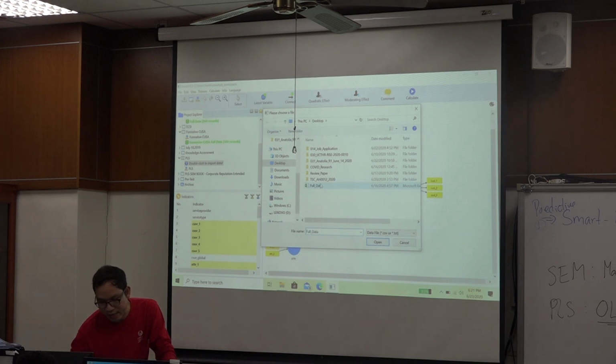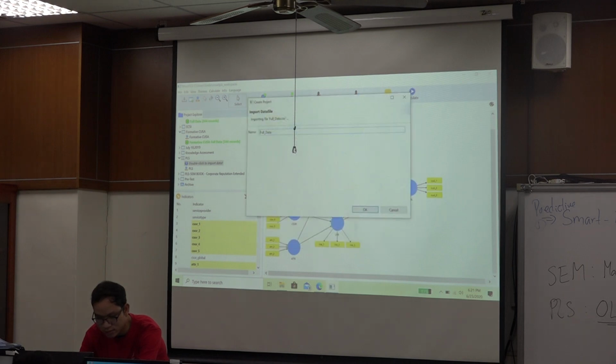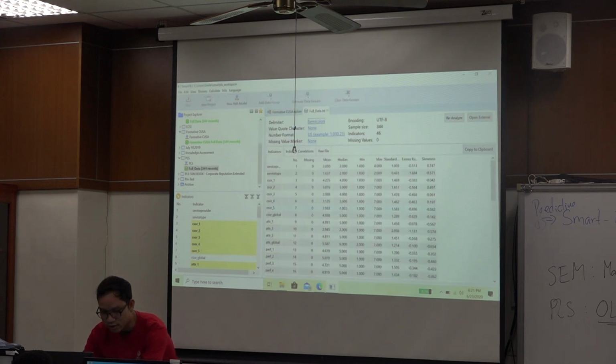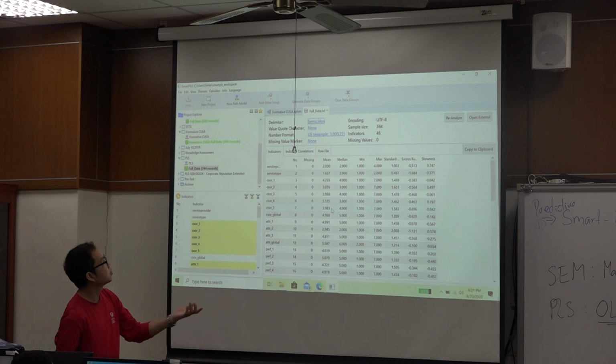The data file can be CSV or text, and also Excel depending, but the most popular is CSV over TXT. It is raw data. Then you just open it, and you can use the full data set. When you attach the data files, it will show you the indicators.